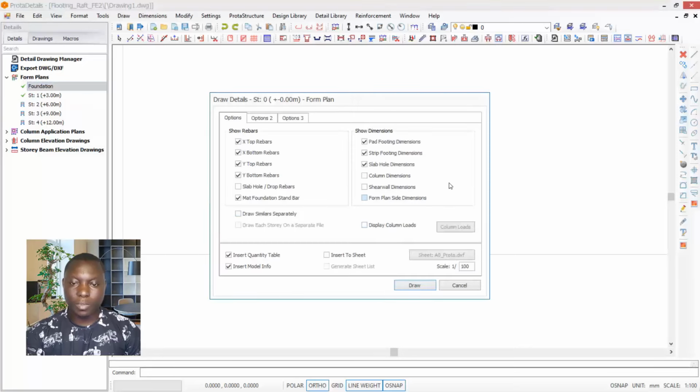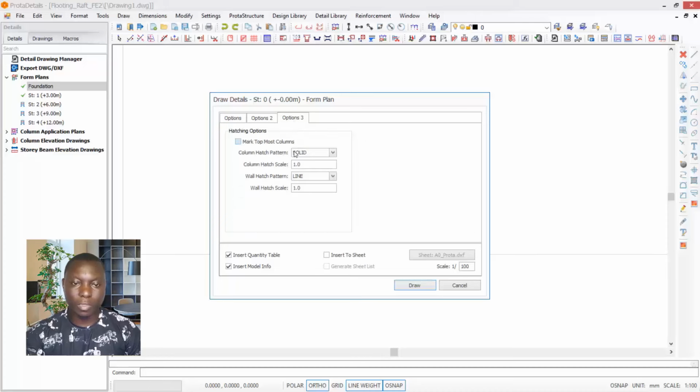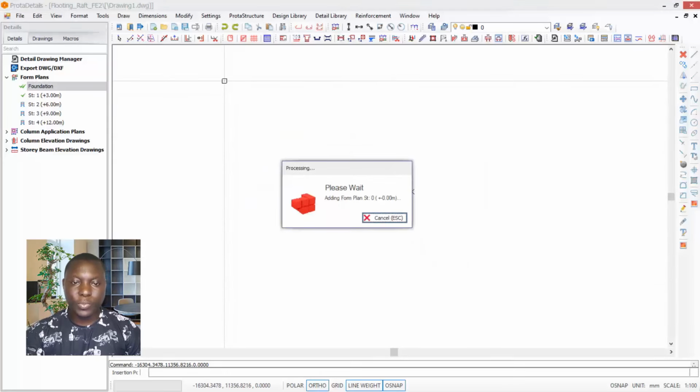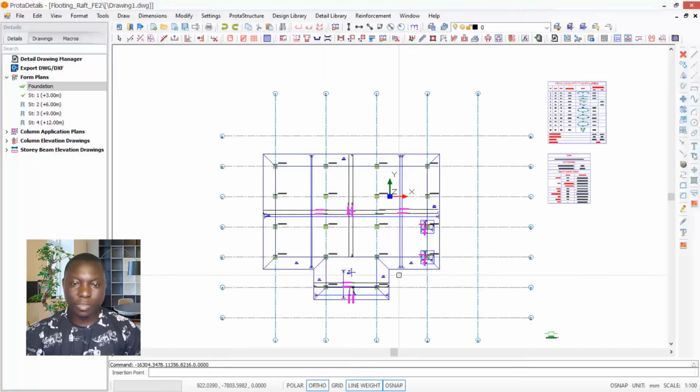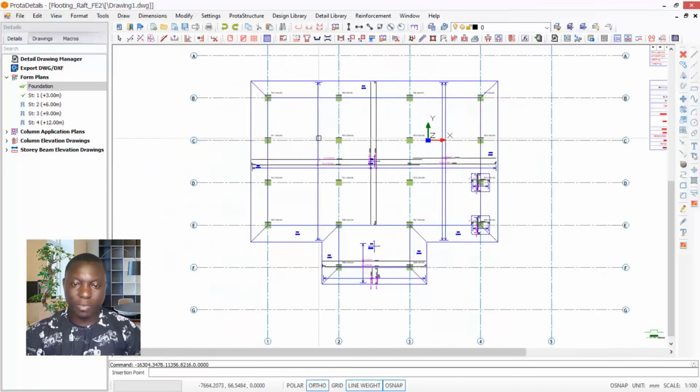So in this dialog, I'll come to option 2. Everything is set here. Come to option 3. I use the solid, click on the draw options, and then pick a point in the space to have it drawn successfully. So this is the foundation reinforcement I've drawn.